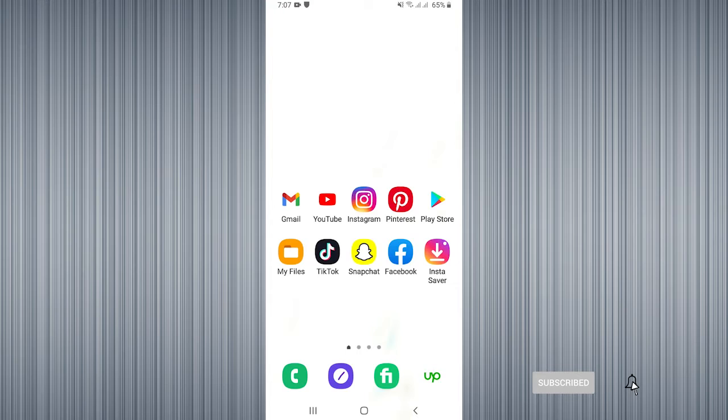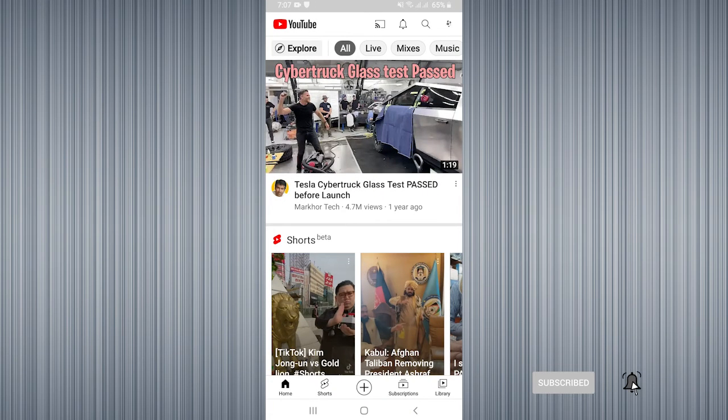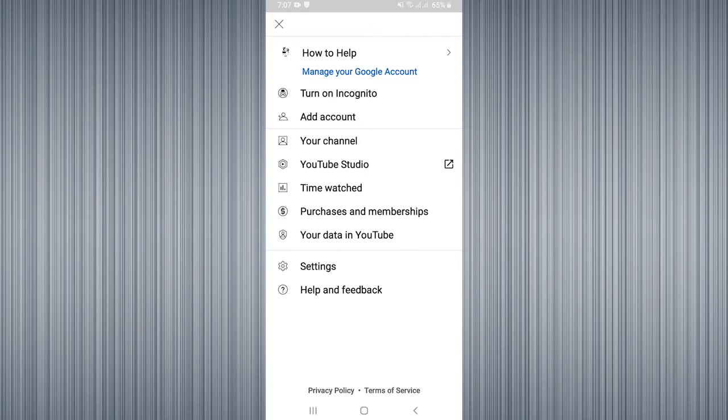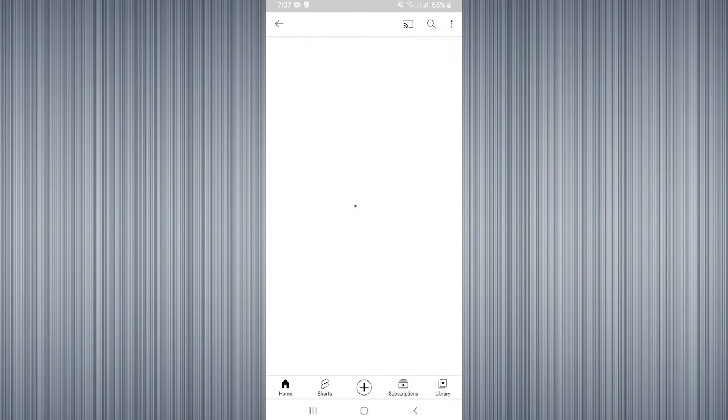First, you need to open the YouTube application. Then you need to click on the top right corner, your profile icon. Here you need to click on your channel and then you need to click on edit channel button.